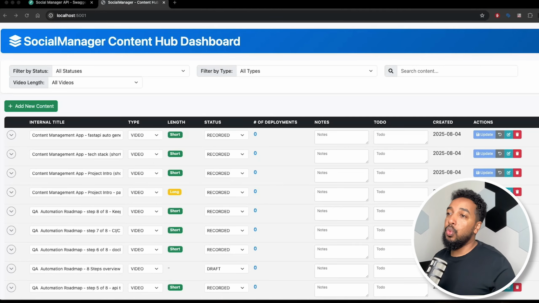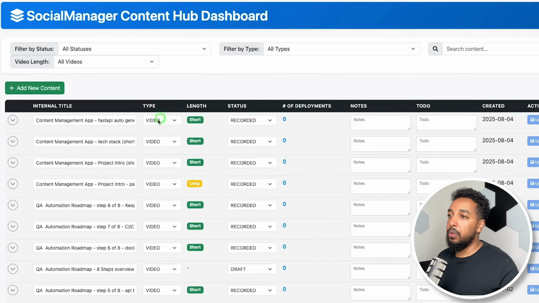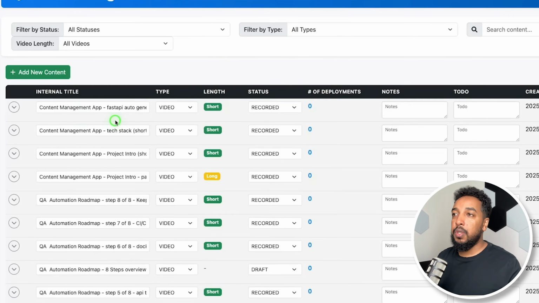So this is what it looks like. Compared to the previous one, at first glance, it looks pretty much the same. We have items. Every piece of content is called an item. It can be a video, a text post, a carousel, or an image post. Now this is something new.